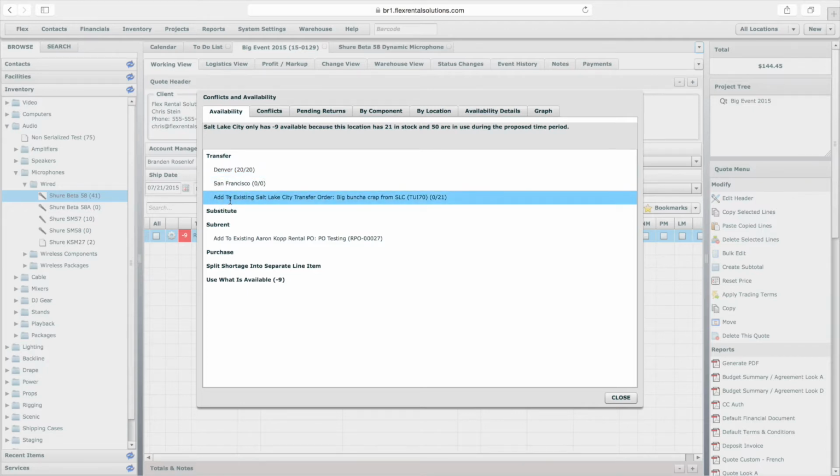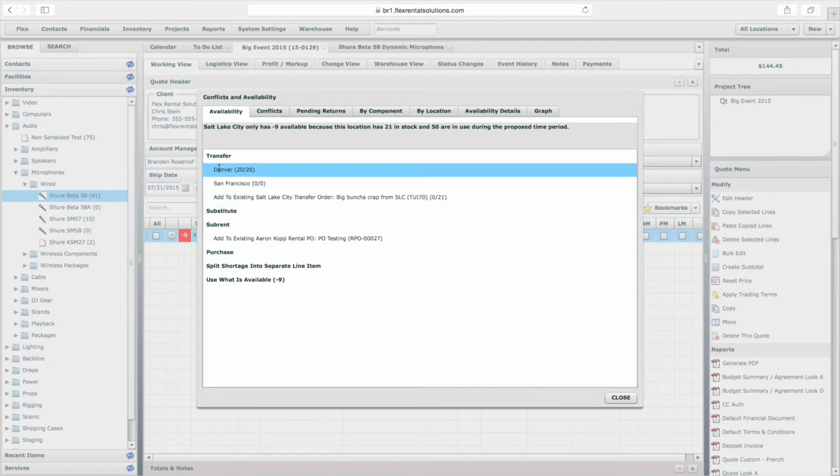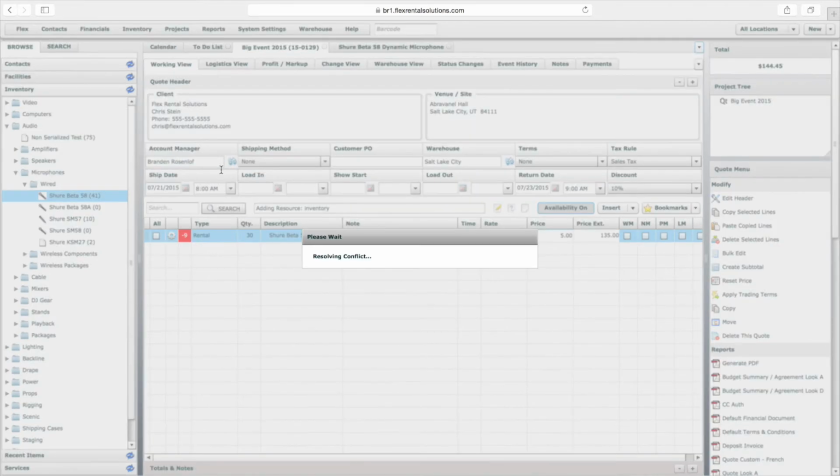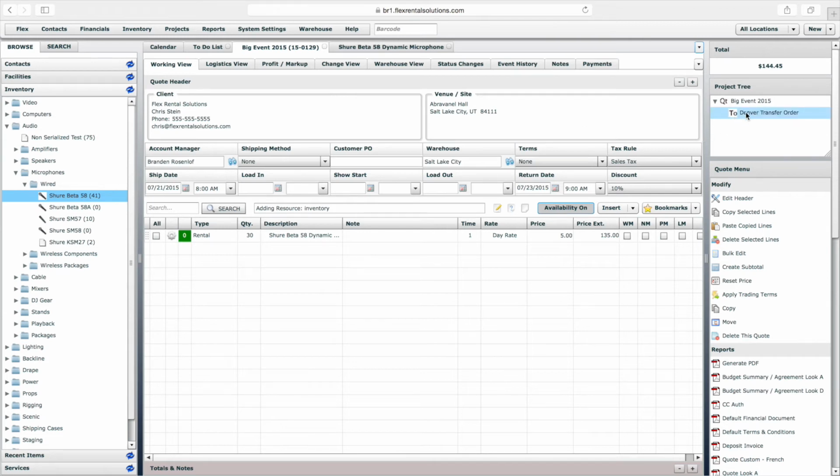If you have some existing transfer orders in your system, then it will also recommend some of those because maybe you want to be able to just add everything to one transfer order instead of having multiple ones. I don't want to add it to this one though. Let's create a new separate transfer order. So I'm going to double click on my Denver location because it looks like I have enough available in my Denver location. So I'll double click on that, and that's going to create a brand new transfer order as a child to this quote.